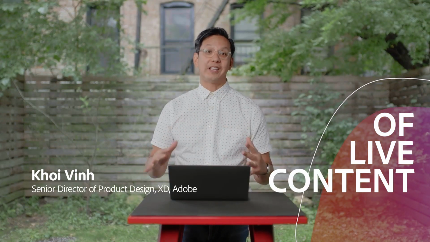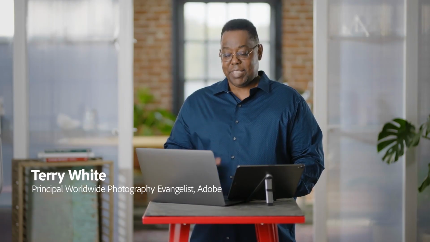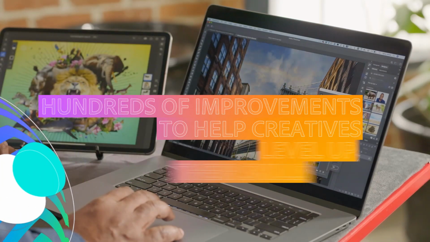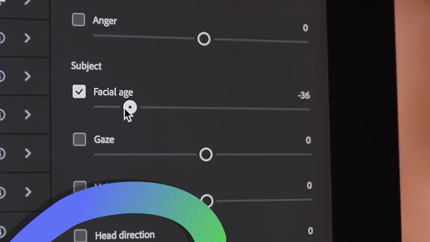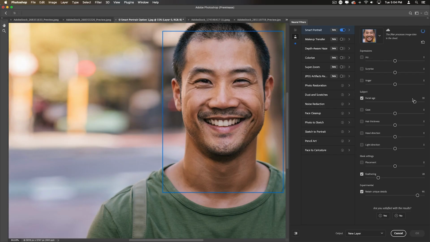We've been building some terrific stuff on the Adobe XD team. Now it's time for my favorite feature of the day. In Photoshop, we now have sky replacement. We're taking filter technology to the next level. We call them neural filters.